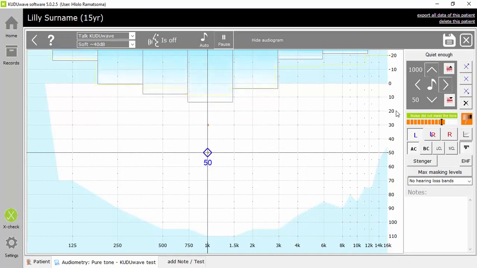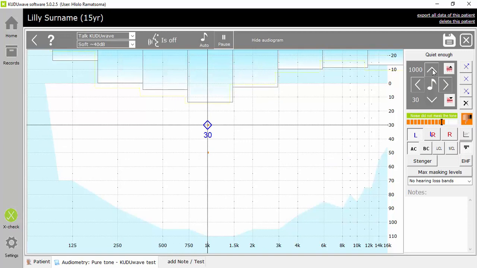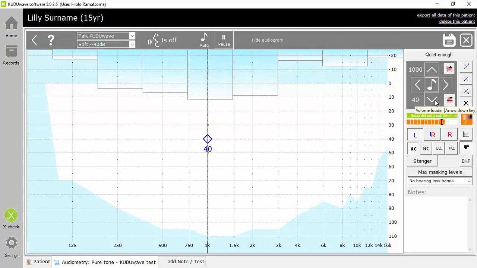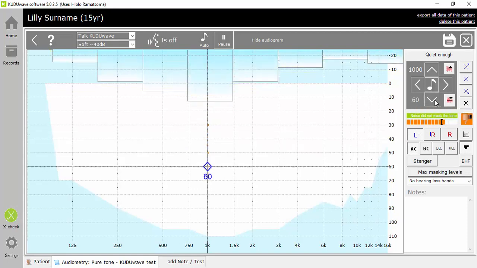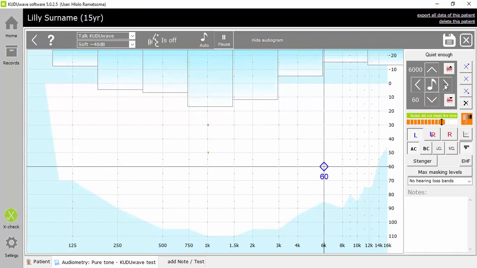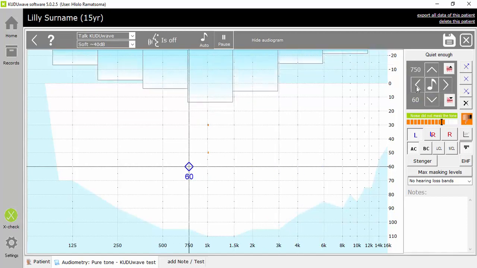On the right side, the top arrow is to decrease the intensity of the tone that you'll be presenting to the patient. The bottom one is to increase the intensity of the tone that you'll be presenting to the patient. The right arrow is when you're looking for a higher frequency. Left arrow when you move into a lower frequency.